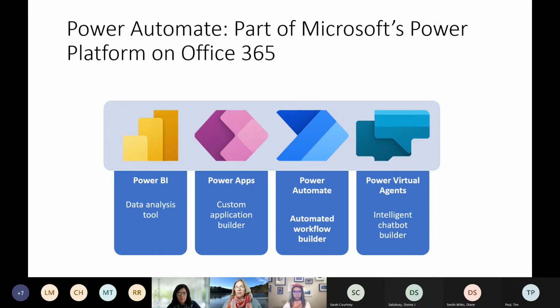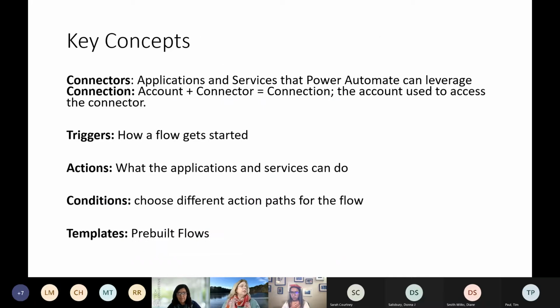And this is a group of tools that are for business users. You do not need to be an IT professional. Some of the key concepts that I covered 2 weeks ago in detail, I just want to refresh the terminology. Connectors are those services and applications that Power Automate leverages. We'll be mostly using SharePoint and Outlook today, but we'll also use a few others that I'll point out. And there's over 400 connectors that you can leverage.